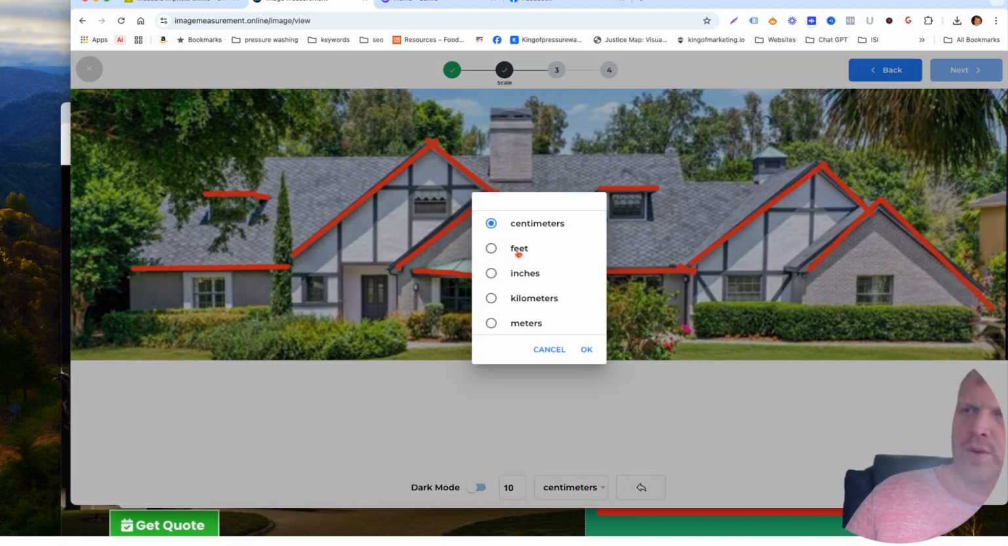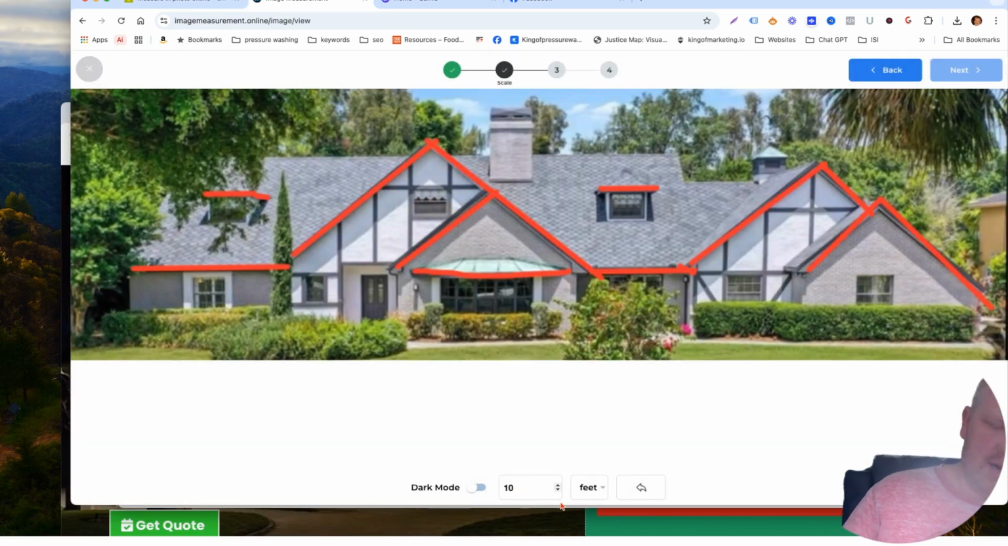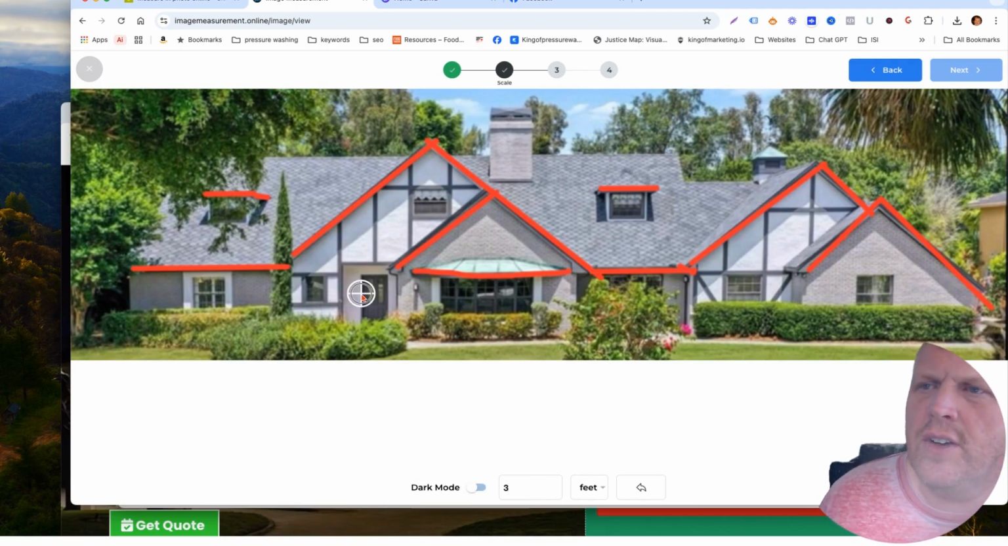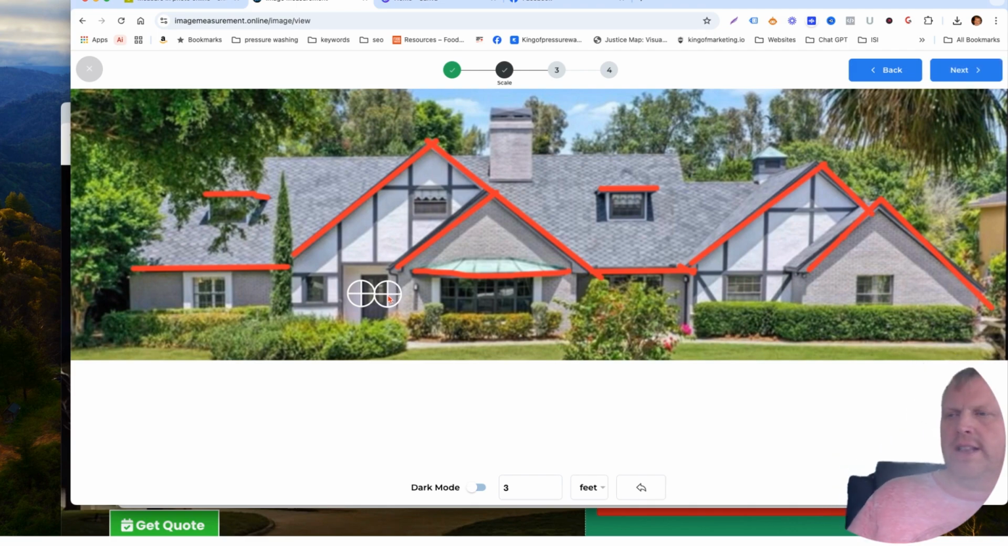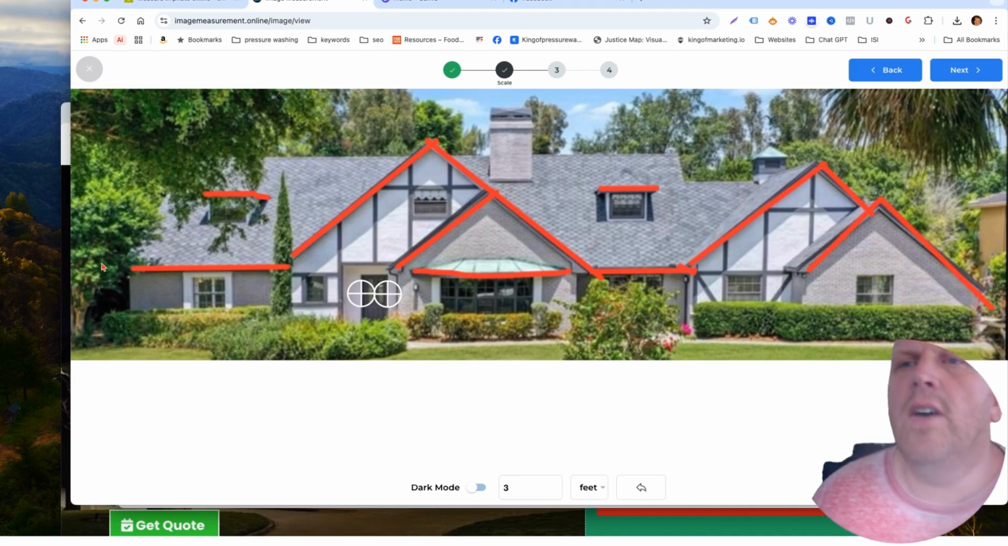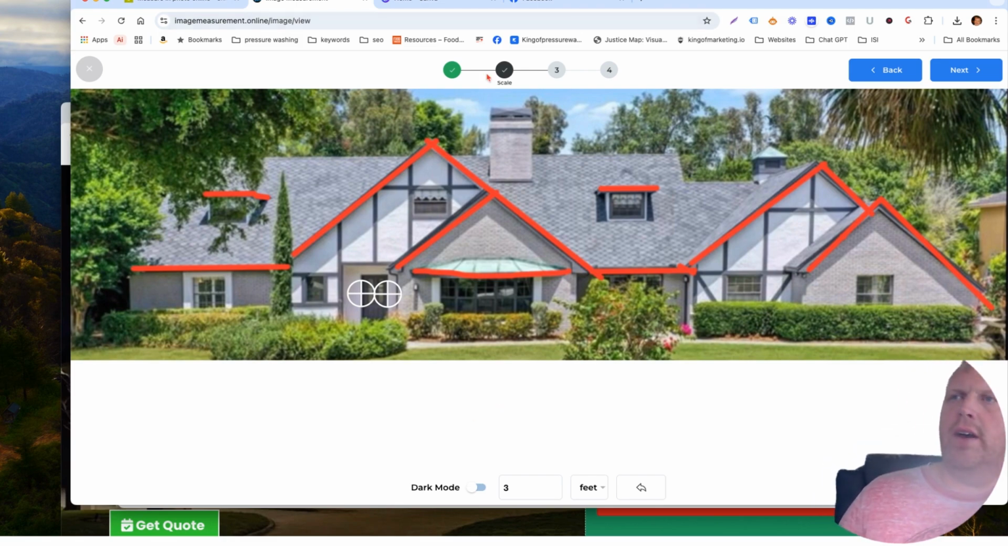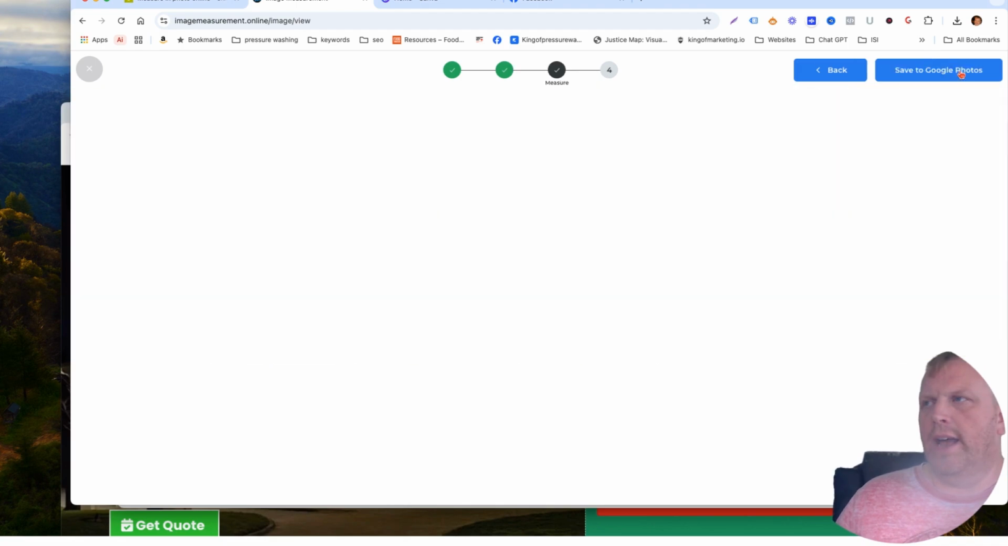Again, we're going to go to feet because we want feet. And the known object is going to be 3 feet, right? So the first thing is you click on here, and you click on here, and you move this one. I'm going to move it to equal. So that's going to tell me that is 3 feet. So then I'm going to go here. Oh yeah, because once you scale it, then you got to go next.